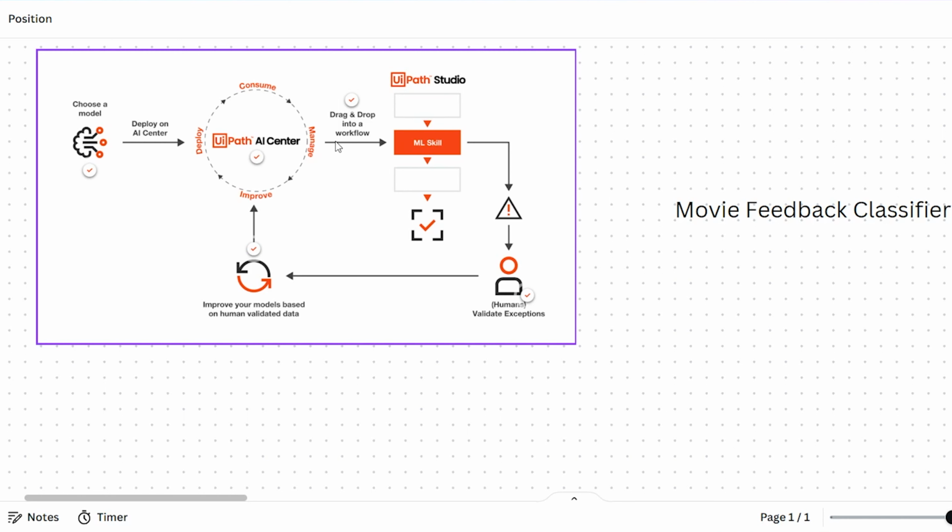It will connect to UiPath AI Center. UiPath AI Center will give the result to ML Skill that this review is positive or negative, and then from there we can continue with the next review.